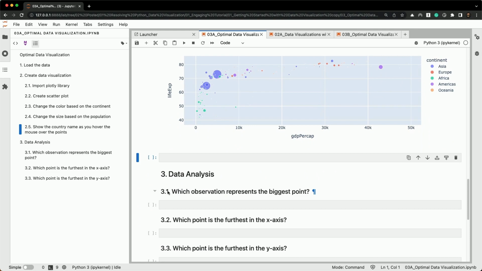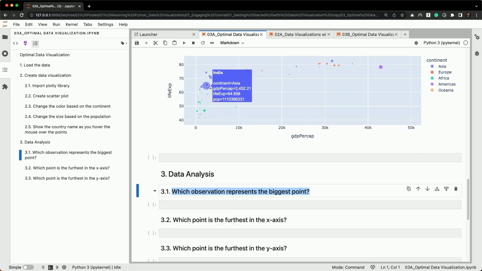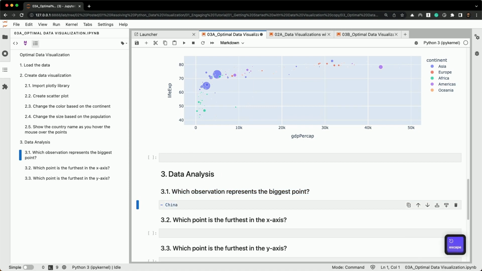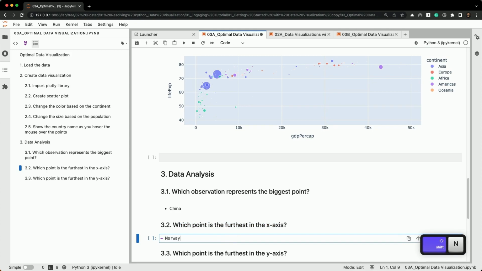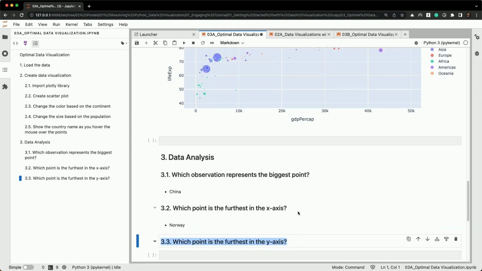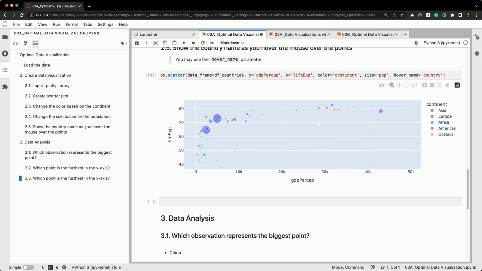For example, which observation represents the biggest point? In this case, China is 1.3 in the population and India is 1.1. So the answer is China. Now, which point is the farthest in the x-axis? We see here a big one, United States, but if we put the mouse a bit further, we can see that it is Norway. So, Norway. Now, which point is the farthest in the y-axis? We go to the plot, and here we can see that this point is Japan.